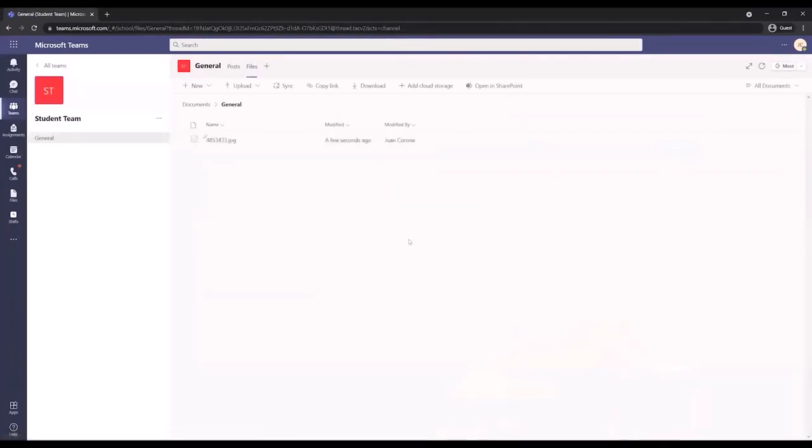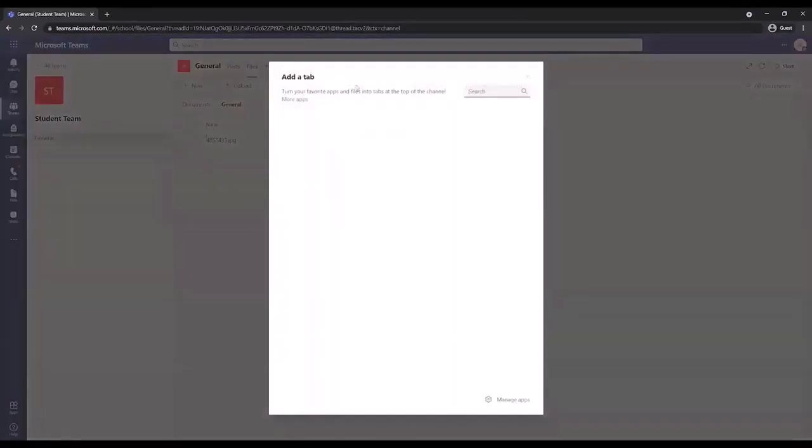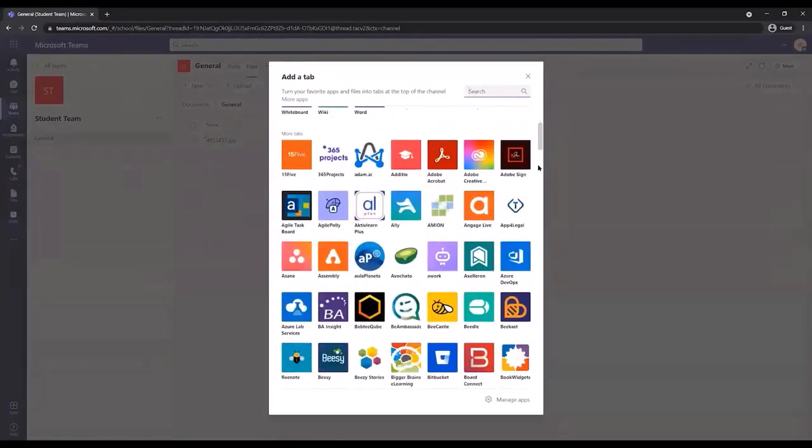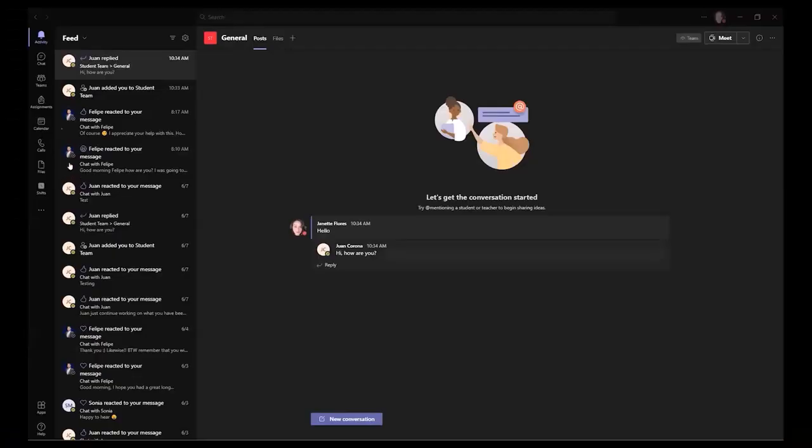Next, we have the plus sign, which is Add a tab. Select this option and take a look at the different applications that are part of Office 365. These applications integrate with Teams. Explore these options. Now let's continue with the vertical toolbar that is located on the left-hand side. This bar contains buttons for all the main views of Microsoft Teams. As you select each one, the content of the main content area changes to match the selected view.